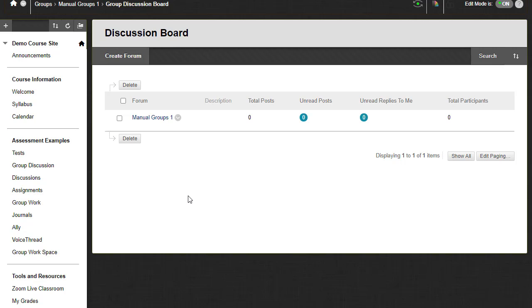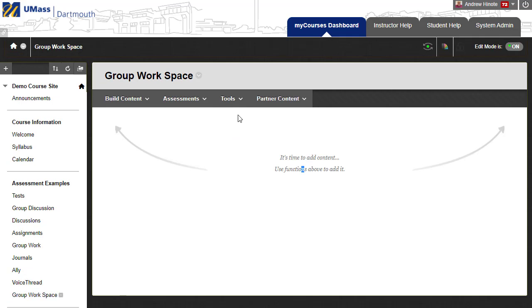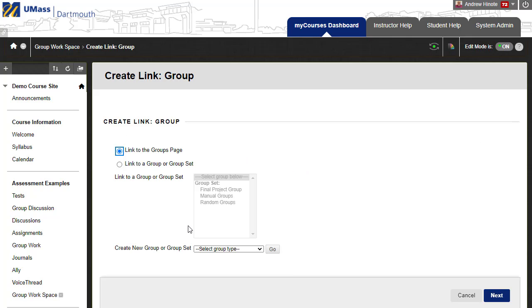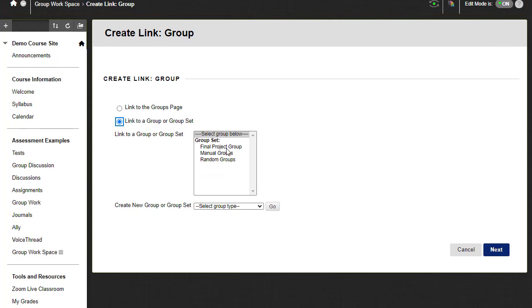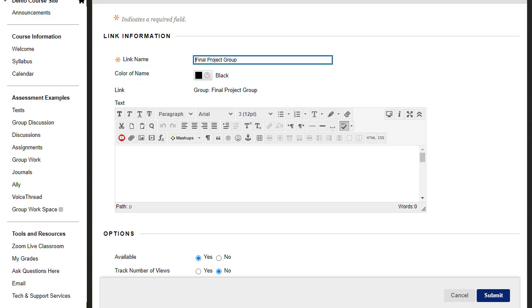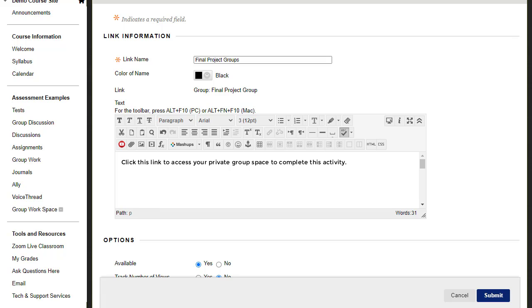Now let's talk about how I can link students to the groups that I've created. Up at the top of a content area, you'll see a Tools option, and then you can choose Groups. I'm going to choose to link to a group or group set, and then I'll see my group sets that I've created here. If I link to that group and click Next, it allows me to name my link and provide a description. Give some context for this link in the text field, and then click Submit.